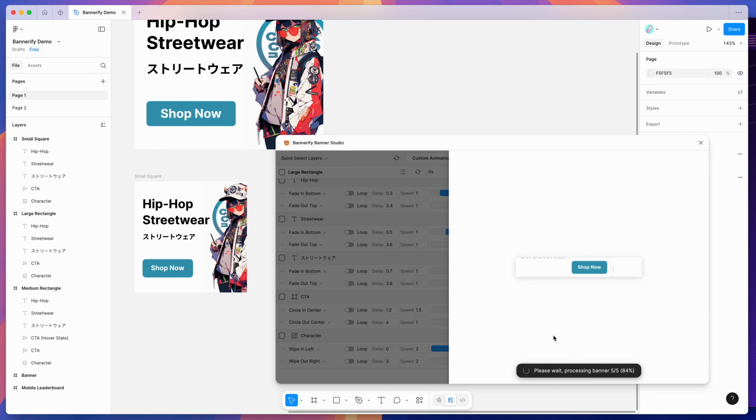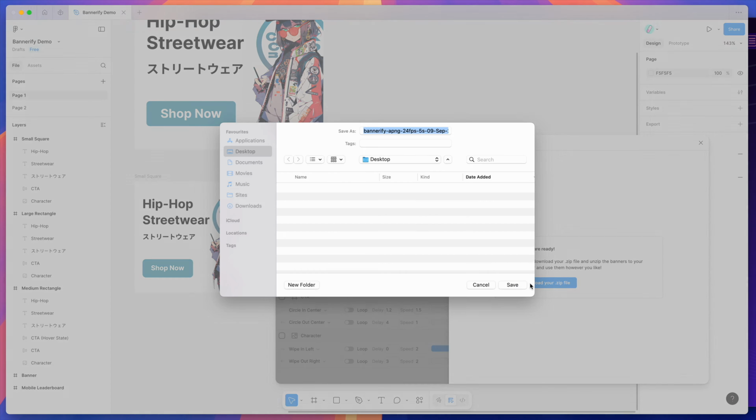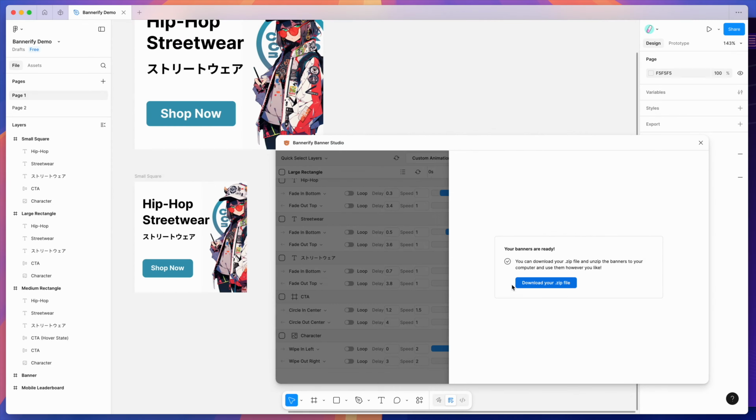So it's just processing the last banner now, and once that finishes, it's going to zip up all of those files. So I'm just going to click on the download your zip file button. I'm going to click on save, and then I'm just going to go to my desktop and unzip that.